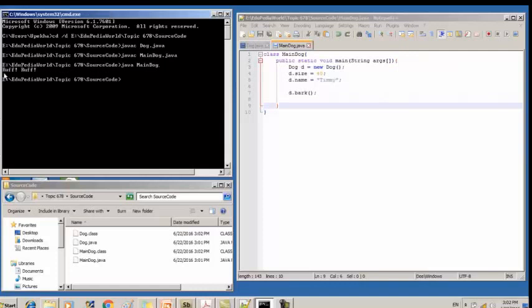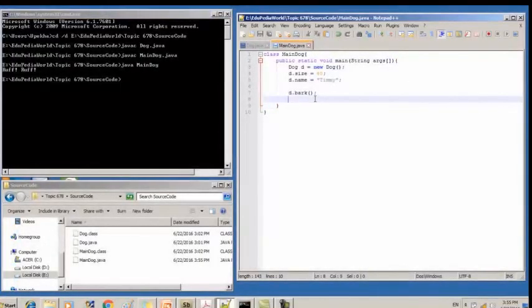Code is perfect as we got the output rough at the command prompt. In the same way that we have assigned a value for an instance variable, we can obtain an assigned value. Check now what I am going to do in here.